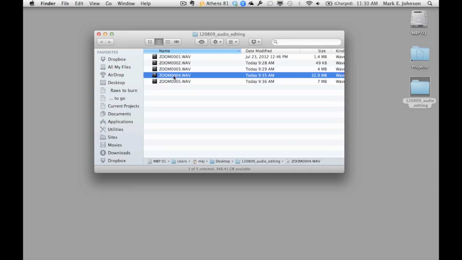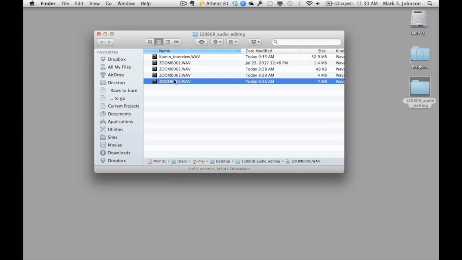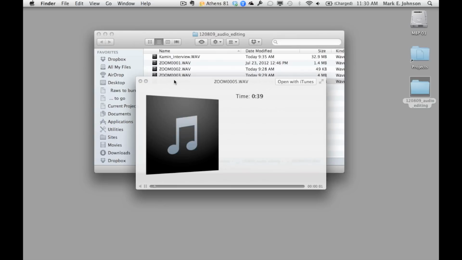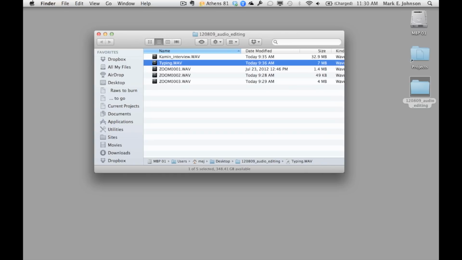Because Zoom 0004.wav doesn't mean a whole lot, I'm going to rename this. So I'm going to call this Cayman Interview, because that's what it is, and that's what I'm going to be working on. And the last file, I just picked up a little bit of nat sound, just a little bit of noise of her typing on her keyboard, so I'm just going to call that one typing. And the reason I'm doing this is when I go looking for these files, if I have them named here, it makes life just a little bit easier.